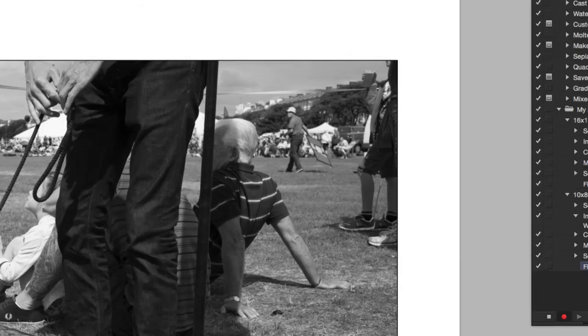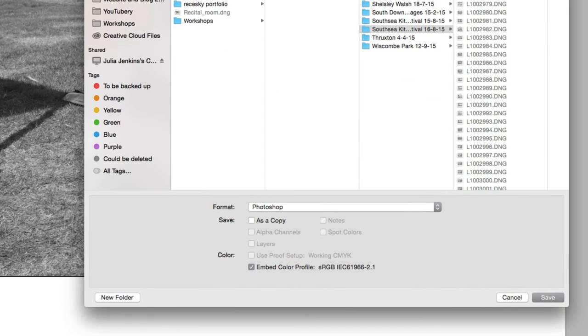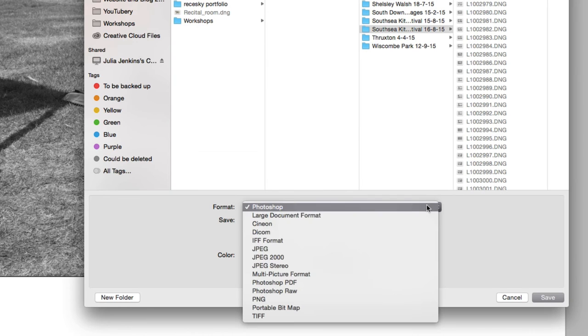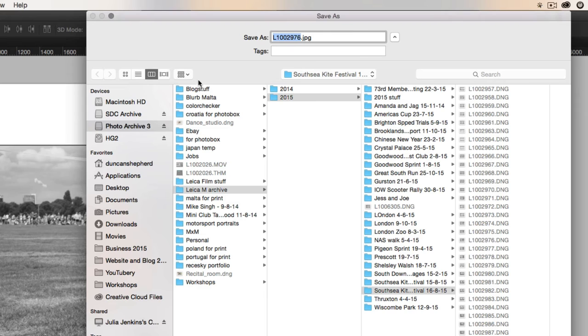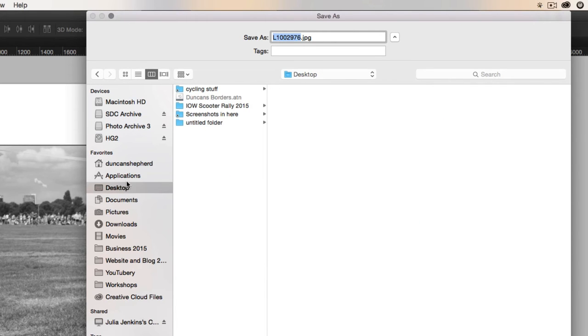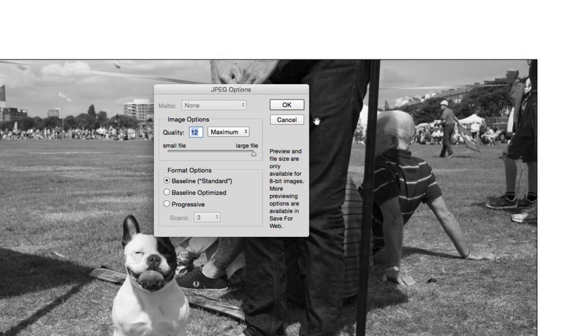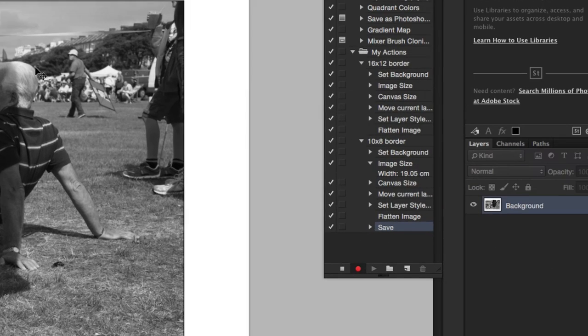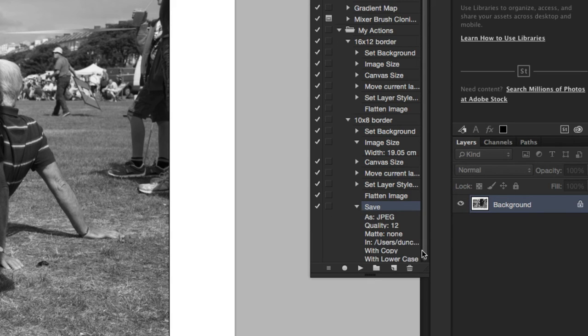Next, I'm going to go to File, Save As. I'm going to save it as a JPEG. And I'm just going to save it to the desktop. And choose a quality value of 12. And then stop the recording. So what I've done here is added a stage to the action which saves the file after the action has been run. Where we saved it is irrelevant, as we'll soon see.